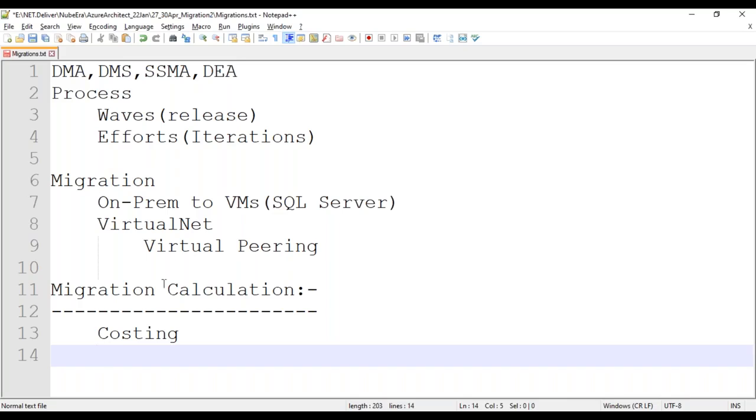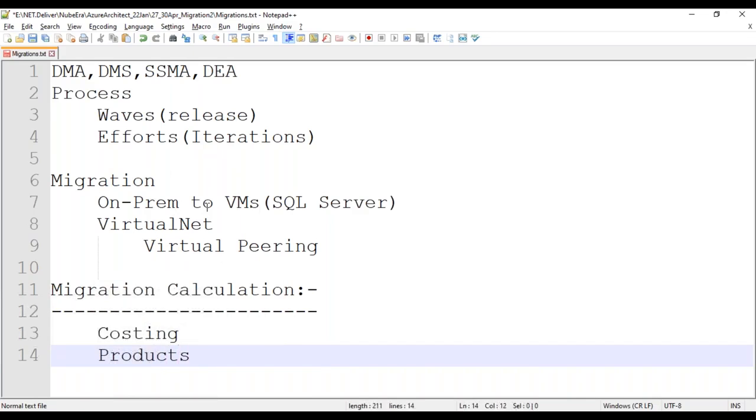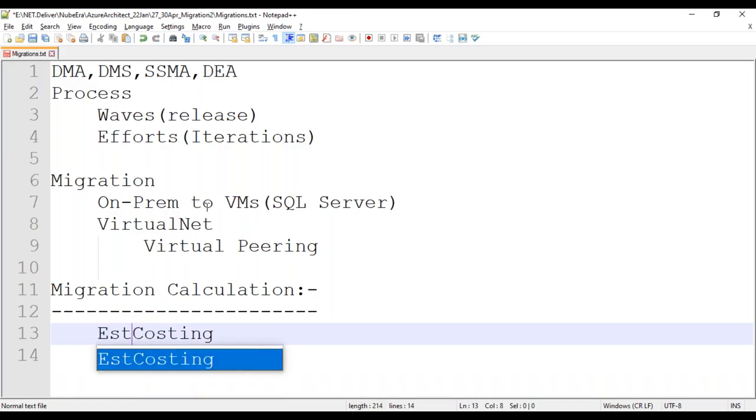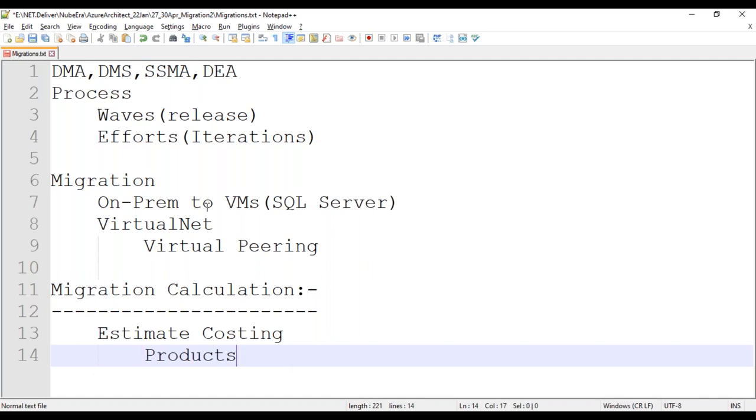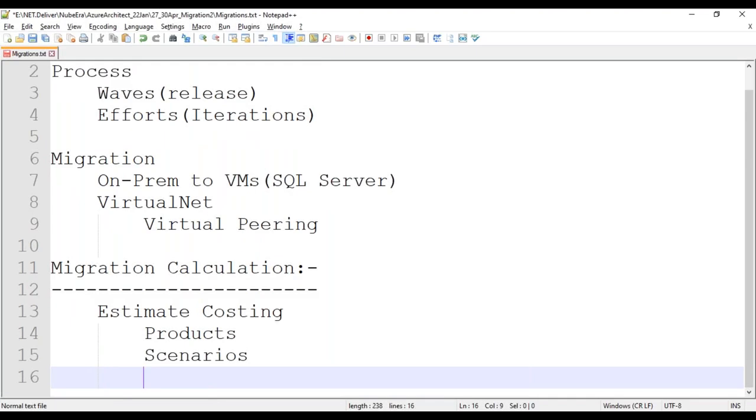In this, we have a few sections called products. Here we have the estimation of costing, which is based on the products we have, and we have another section called scenarios. They will give you scenarios, and based on that you can understand the set of services you require. Then, based on the example, they will show you the whole architecture, and in that architecture you will decide what type of services you require and how it will work smoothly.